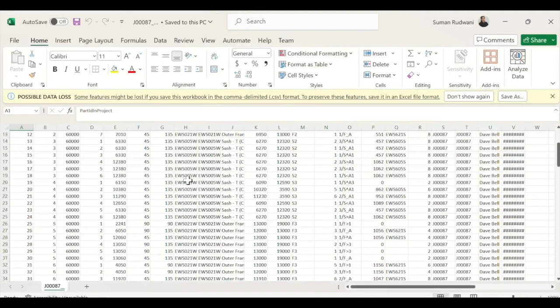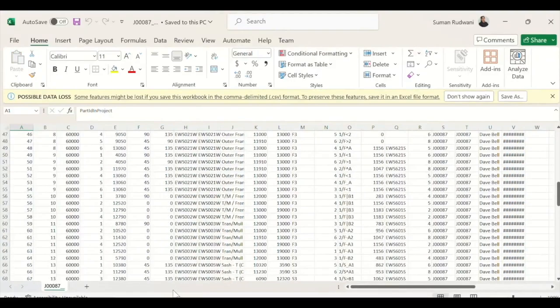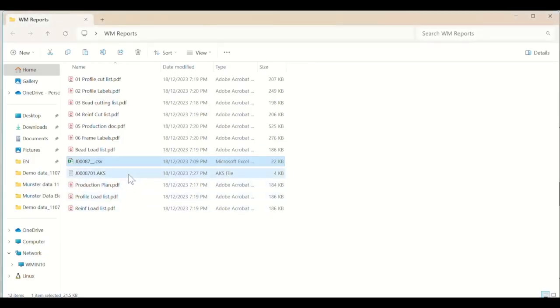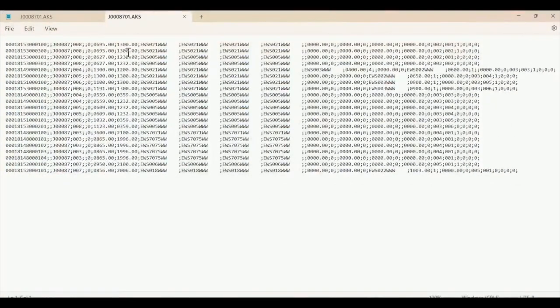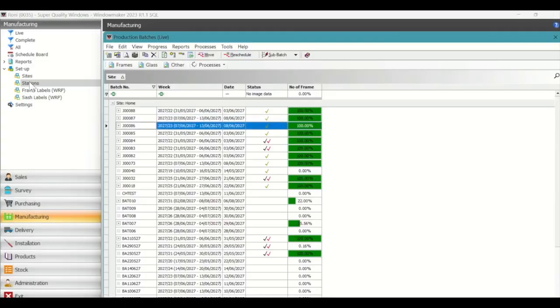Next, we will show the link to machinery files. These are not intended to be human-readable, but will allow you to sync compatible machines with the software. Most machines which can accept software input are compatible, and others can be linked to with relative ease.